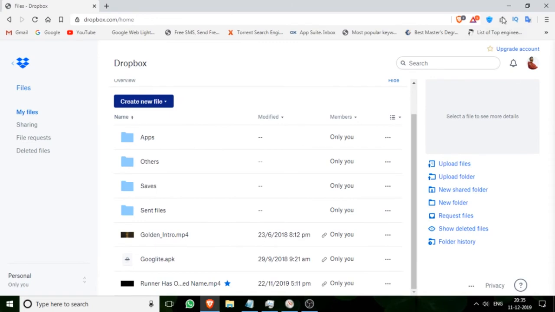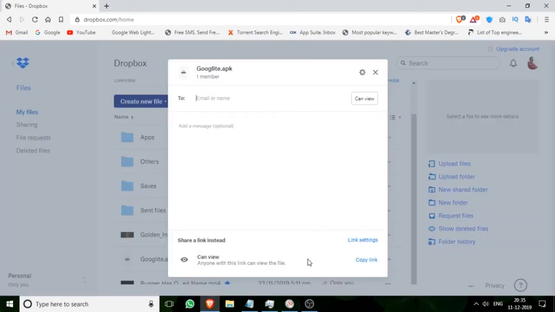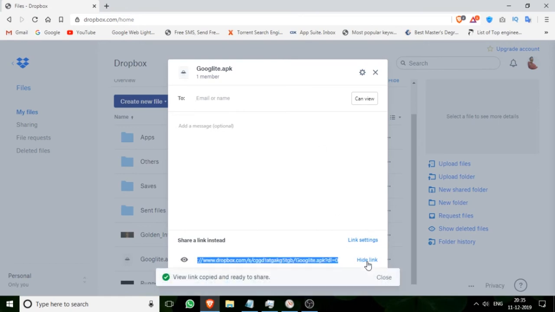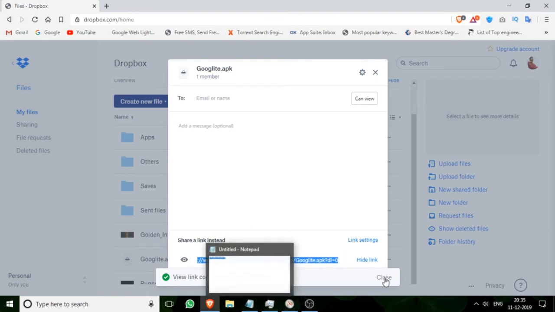As you can see, I already have the Dropbox dashboard opened in my browser. Just go to the files and hover your mouse pointer over the file that you want to generate the direct link for and click on the share options. It opens a pop-up, and at the bottom of the pop-up you can see there's an option called copy link. Click on that and it gives you a link that can be shared.